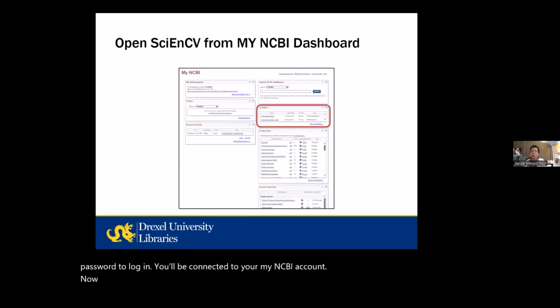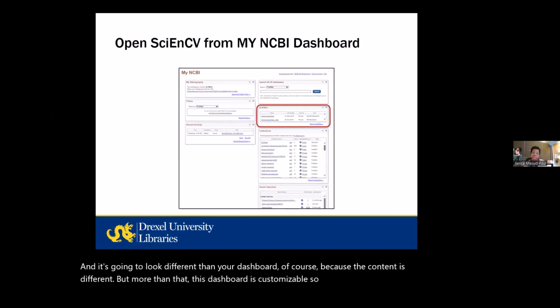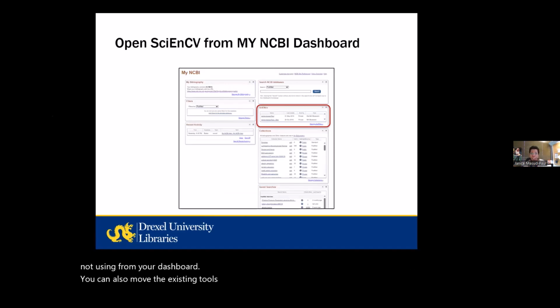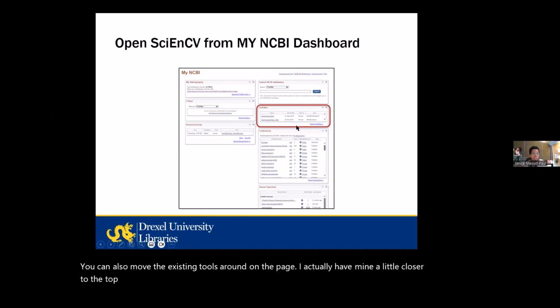Now, I'm on my NCBI account right now, my dashboard. And it's going to look different than your dashboard, of course, because the content's different. But more than that, this dashboard is customizable. So there are a lot of tools on my NCBI. You may choose not to use all of them, and you can remove the ones that you're not using from your dashboard. You can also move the existing tools around on the page. I actually have mine a little closer to the top of the page just so that I can demonstrate it. But typically it is in the right column at the bottom.